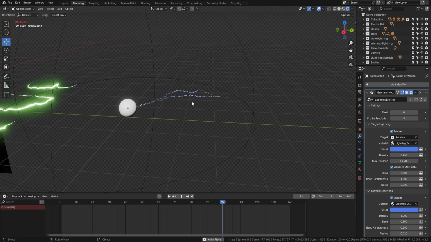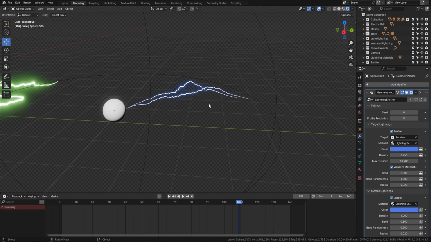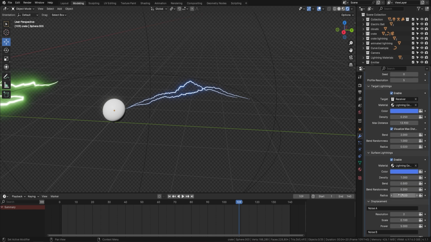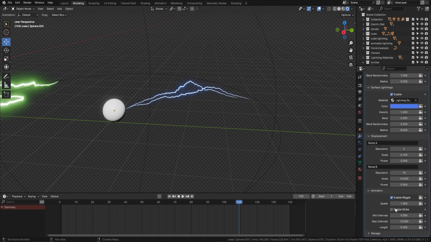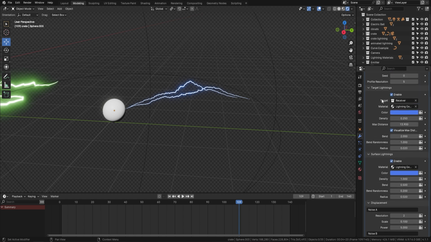Now, the best thing about this as well is, not only can we change all of these that I've already showed you, but there are two things that you can do as well. First of all, you'll see that we've got target lightning on. We've also got surface lightning on. So what we can actually do is come over and disable target lightning and enable surface lightning.